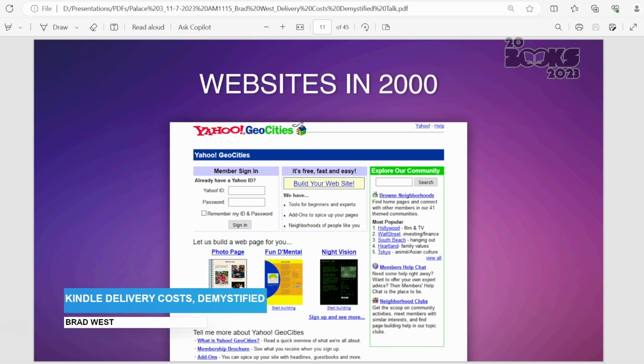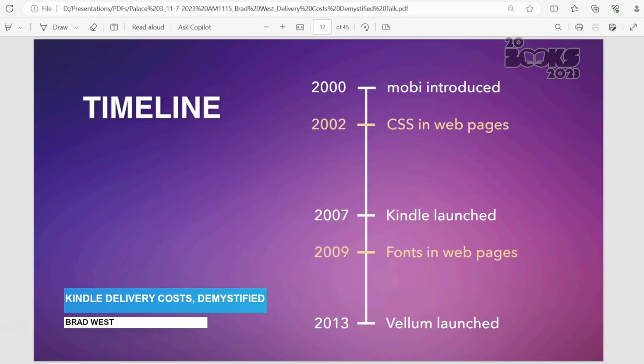The web has a lot in common with ebook technology. So let's just look at a timeline here of all these dates that I talked about. 2000 being when Mobi was introduced. Websites looked like the way they did because it wasn't for another 2 years that something called CSS came around. CSS is how we design web pages and ebooks. 2007 was when the Kindle launched. It wasn't for another 2 years that you could start using fonts in web pages.